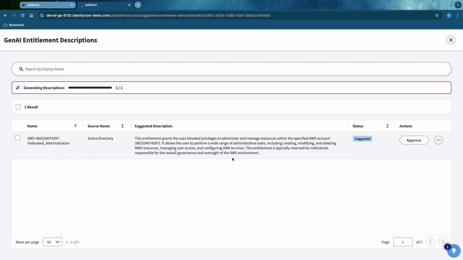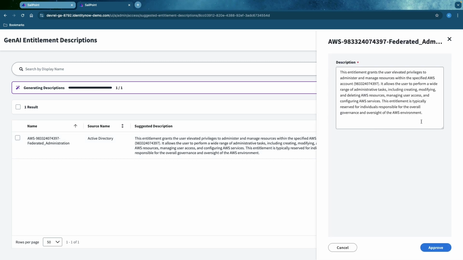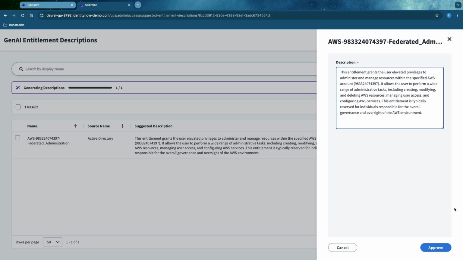I really have no idea what this access is going to be. Yes, guys, I'm an expert in SailPoint. I'm an administrator as well. Still, I have no idea what this access is about. So what I do, I can approve if I know for sure. If not, and I want to edit, I click edit, type something, and approve. So let me approve.